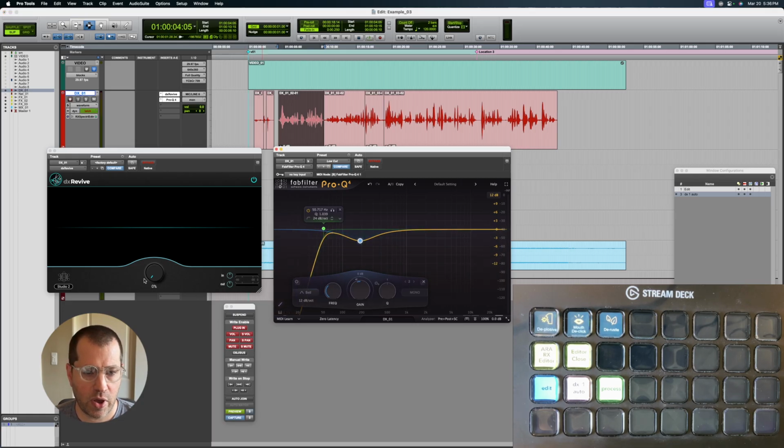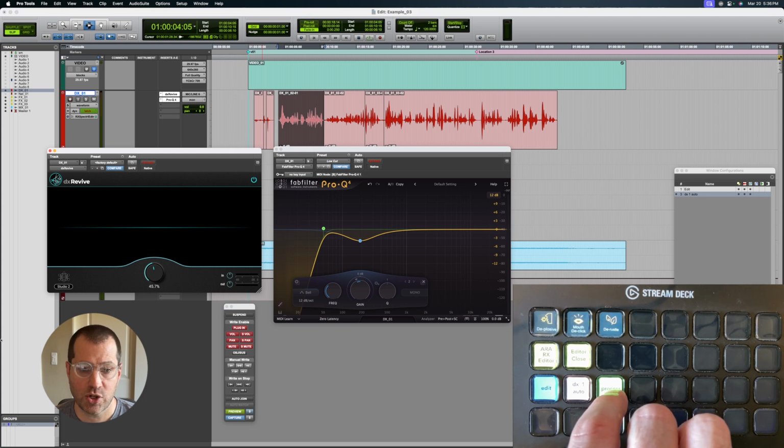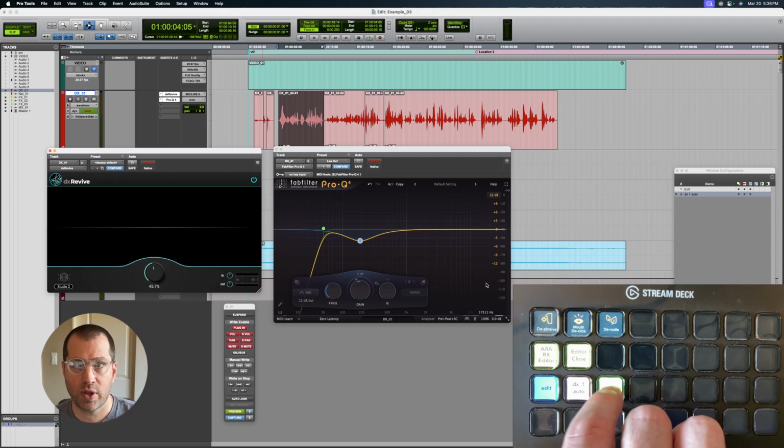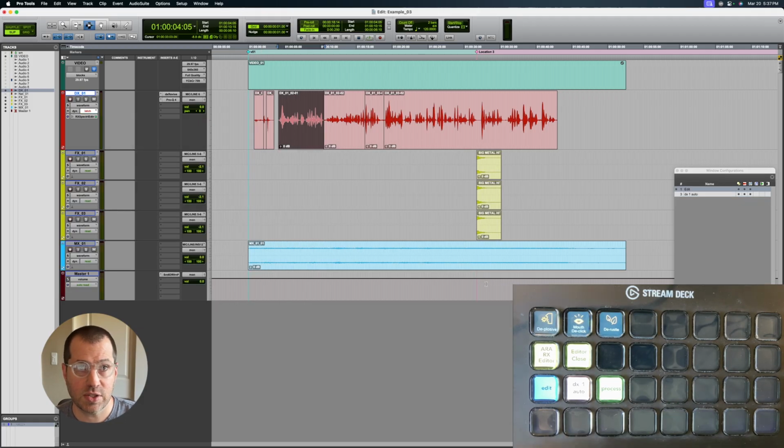Here I'll pull out some of the low, I'll turn up the DX Revive, and then I just have to hit this process button. What that's going to do is write automation as if I'm pressing this manual write button here. It's going to disable the preview and revert back to the previous window configuration, which will close out the plugin windows and the automation window like that. So that's all I had to do.